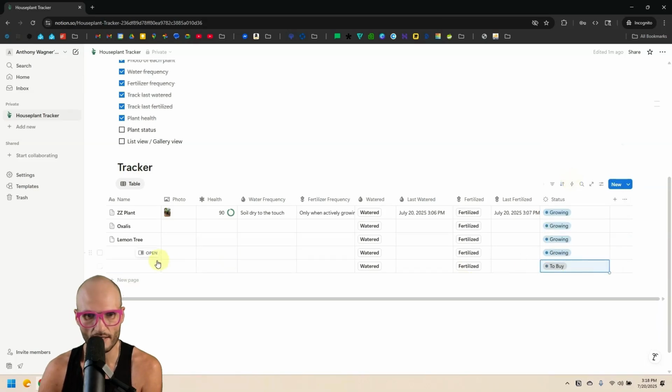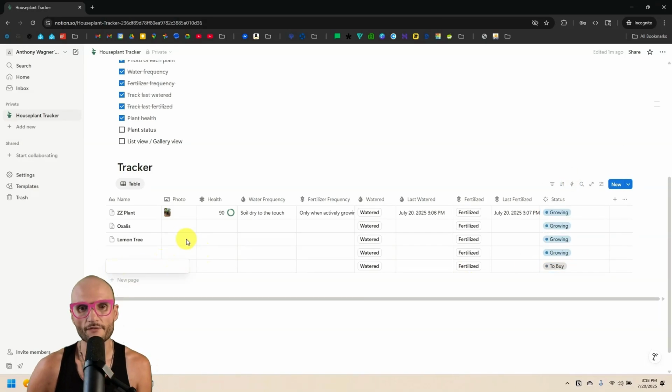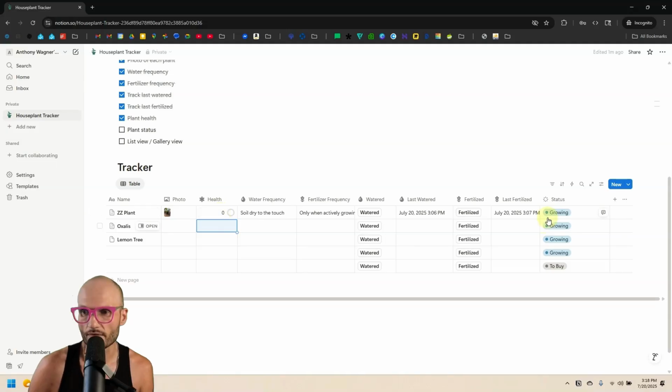Now, as I mentioned before, in a future video, I'm going to create an automation that based on the health of the plant, if I change the health to 0, for instance, meaning it died, the status can update itself using an automation.